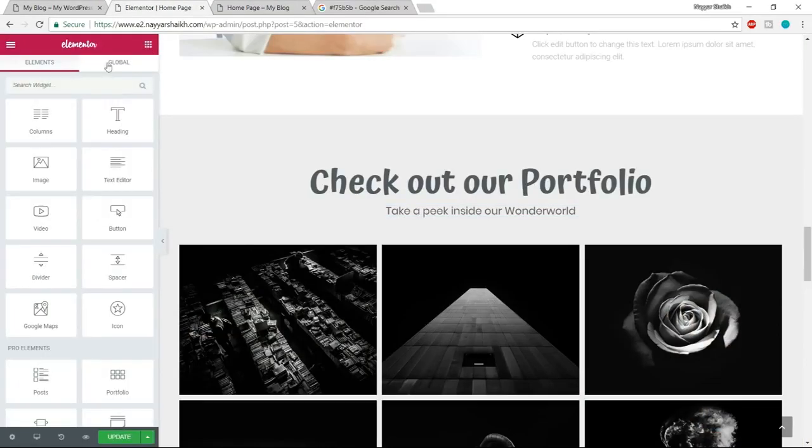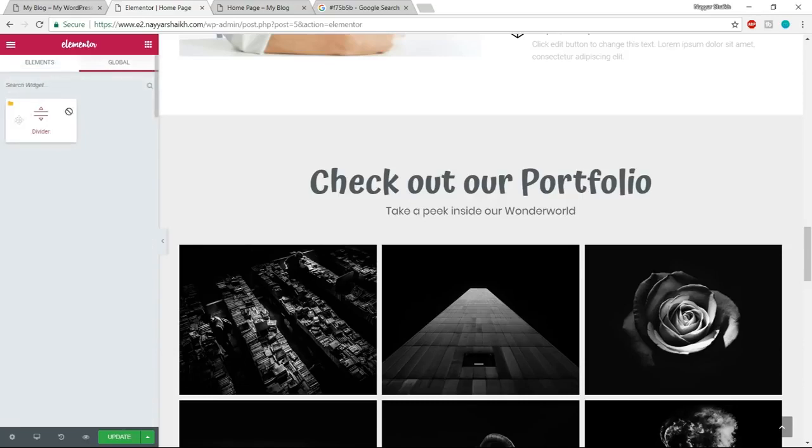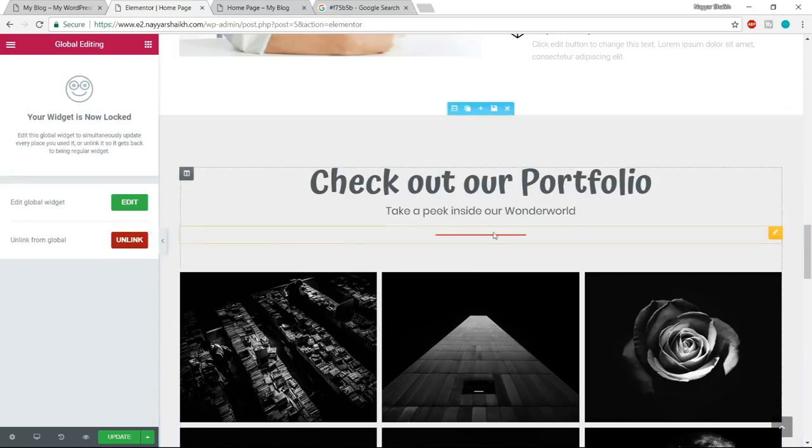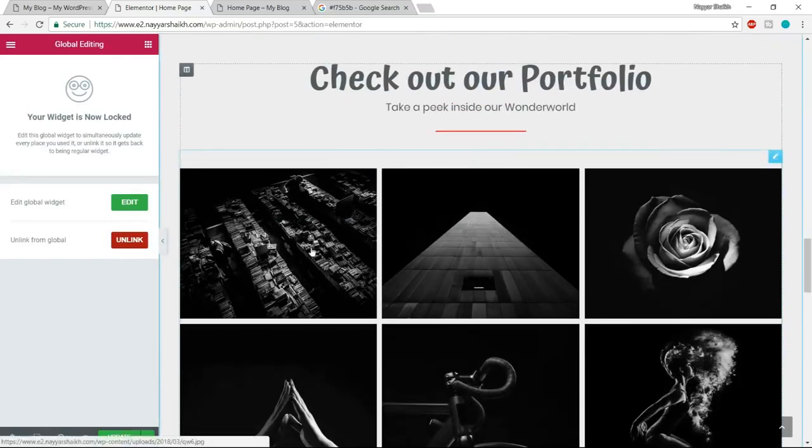Now again we have this divider over here. So we can again go back over here, click on this global element. We have this divider, bring it over here. Now we don't have to do any changes over here, so it's all right.